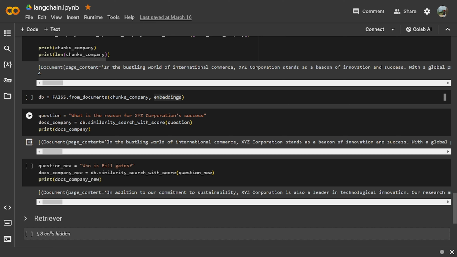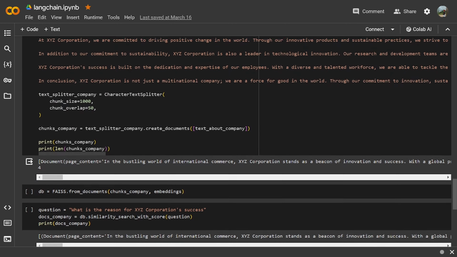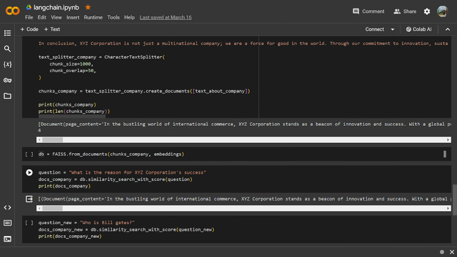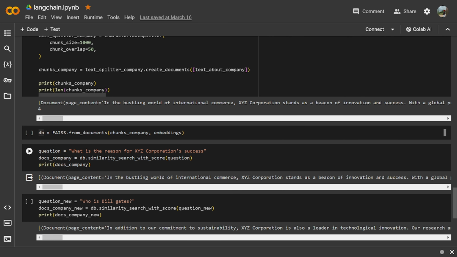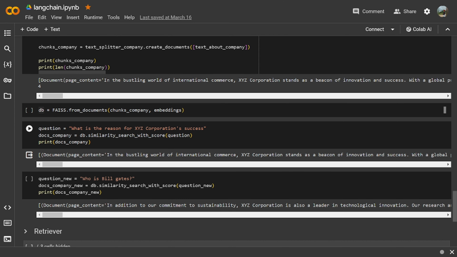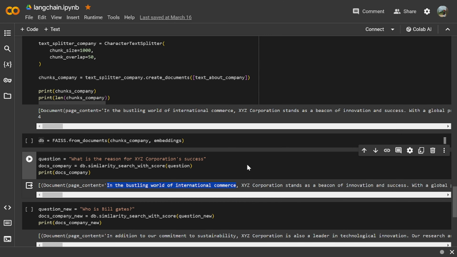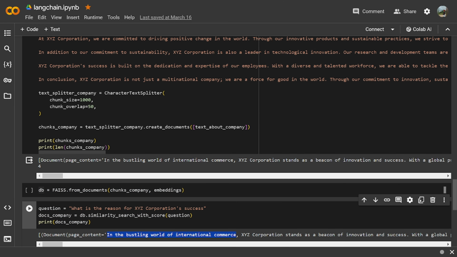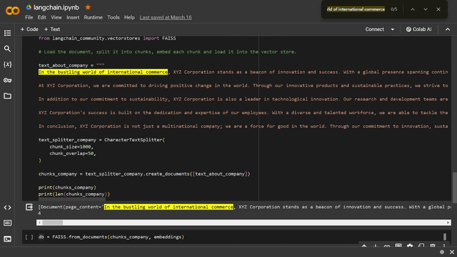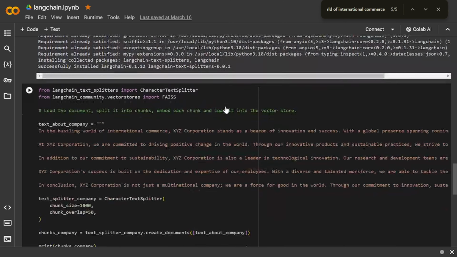Now we have a question: what is the reason for XYZ Corporation's success? The answer would be somewhere here. Whenever we ask a question to this vector database, it will not create a new answer, like ChatGPT generates a new answer. It's not like that. It will just take the same section. If I copy this and search for it here, it will be somewhere here.